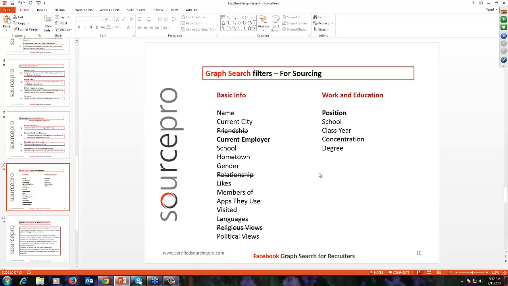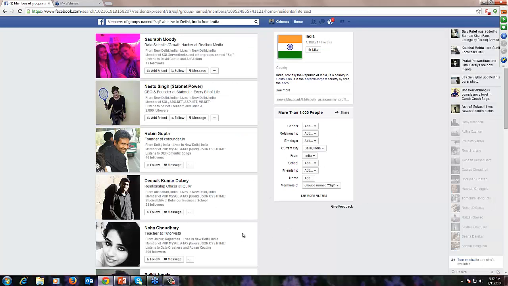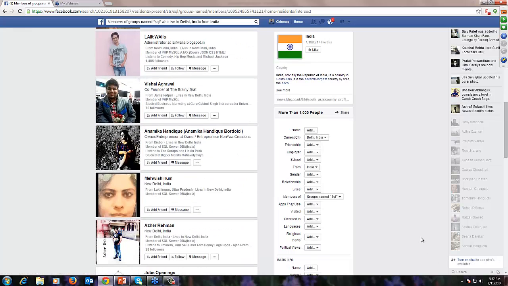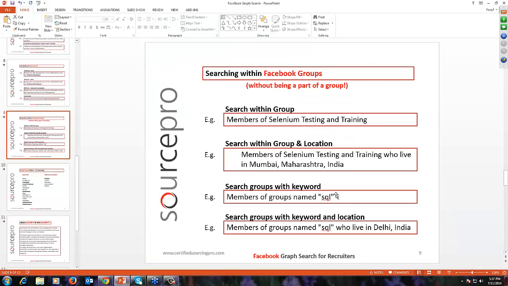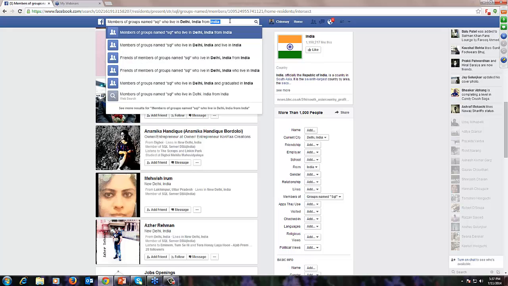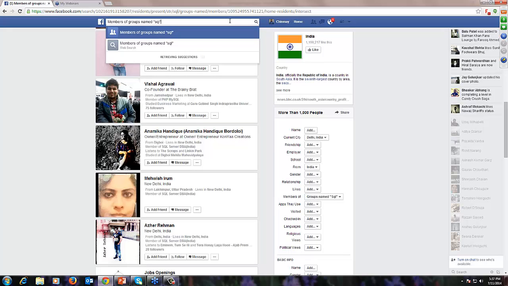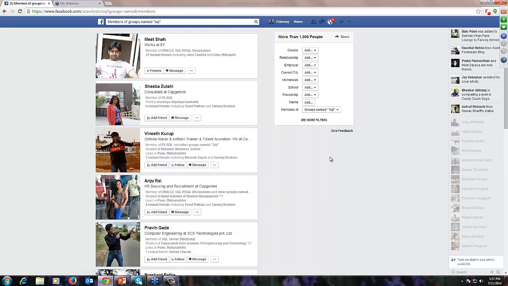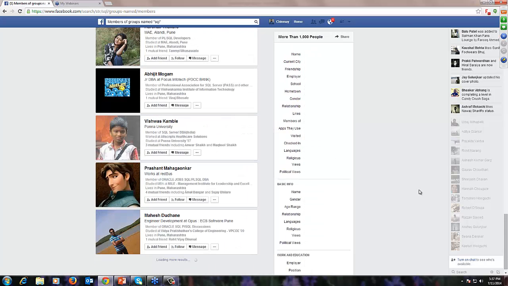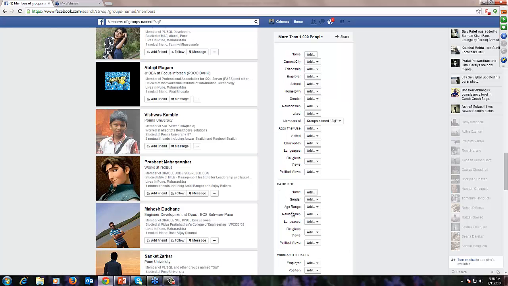Coming to filters, on the right hand side, if you see, there are some basic filters, and if you click on see more filters, you get various other filters. Let's see closely how these filters can be useful. Let's run the previous example. If you click on more filters, it will give you options like basic information and work and education.